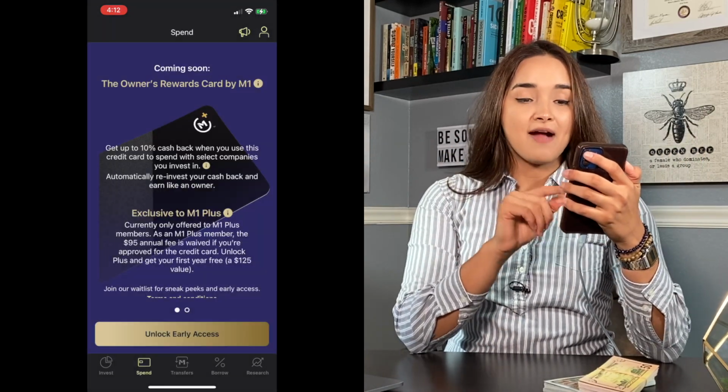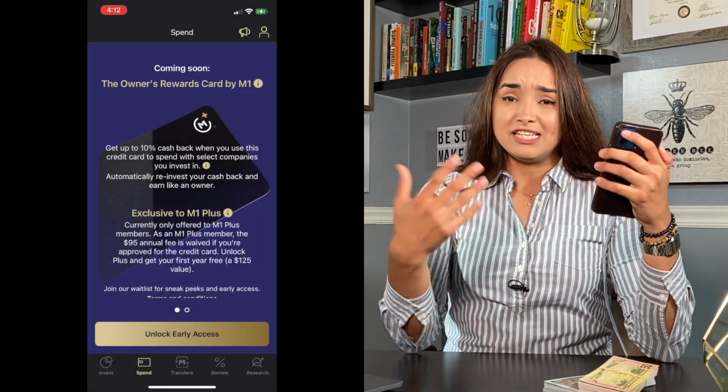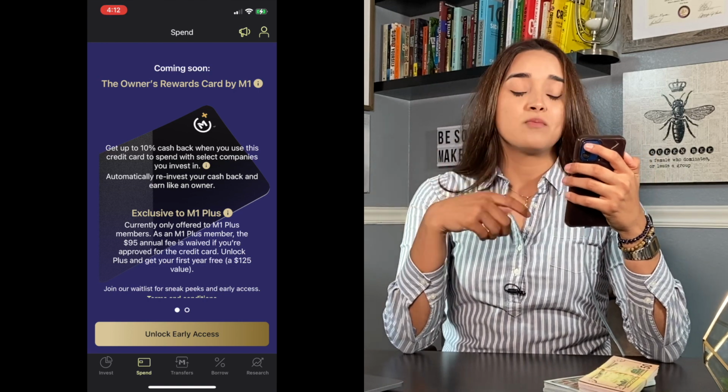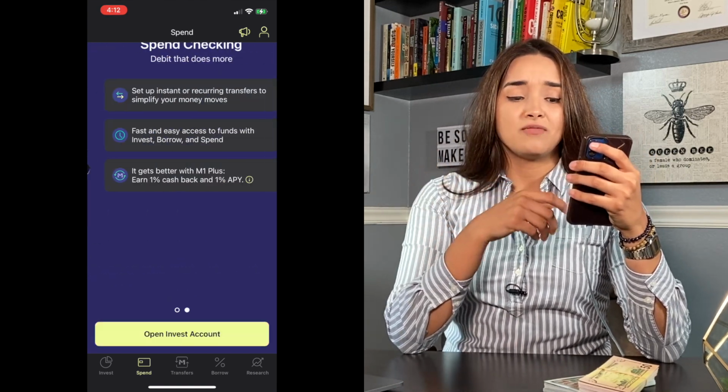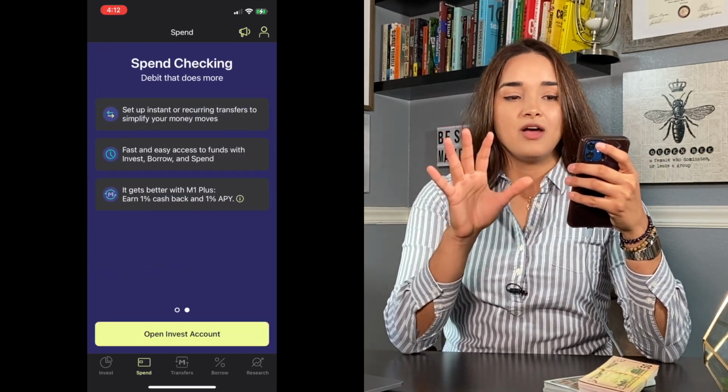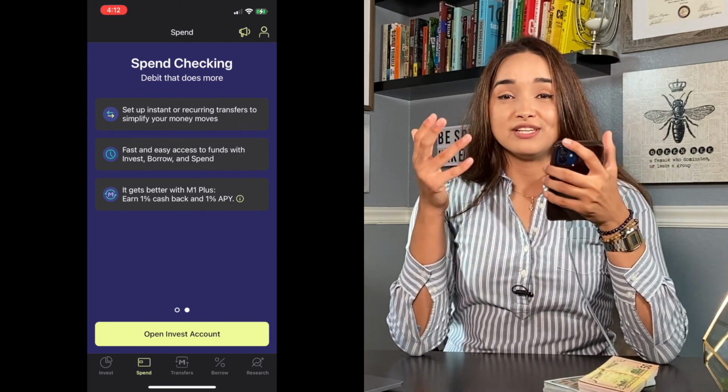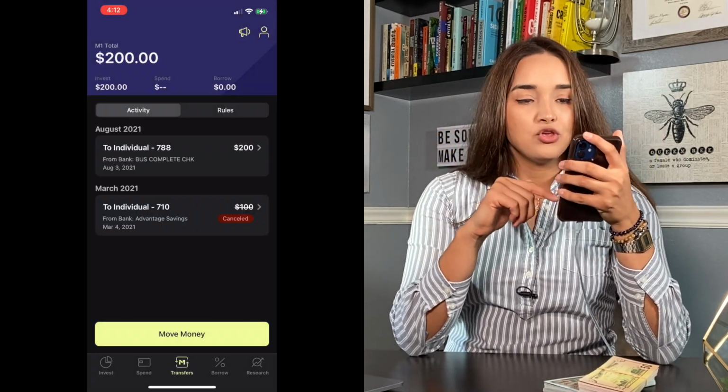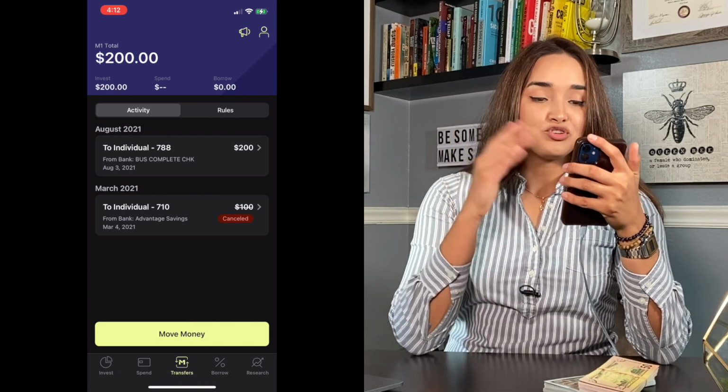And then from there, you're going to have the spend option. This is basically for M1 Plus members. This is more of like your checking and all that good stuff, but I would just leave at what you're using now. From there, you can go ahead and see what has been transferred.